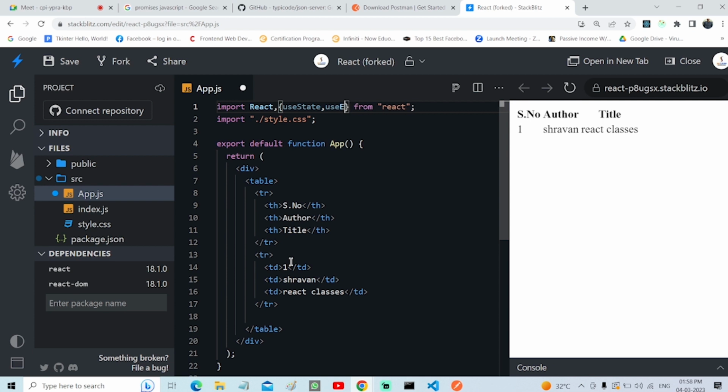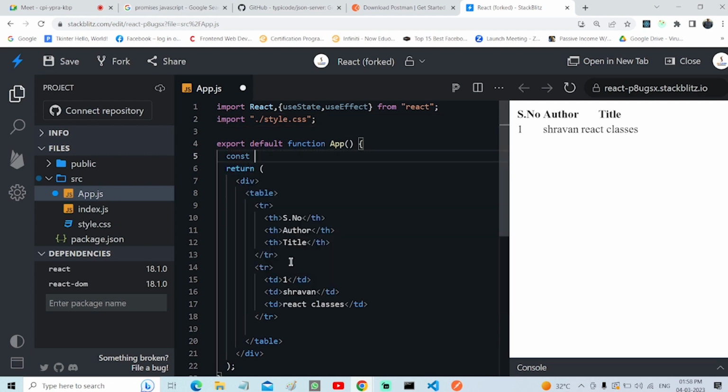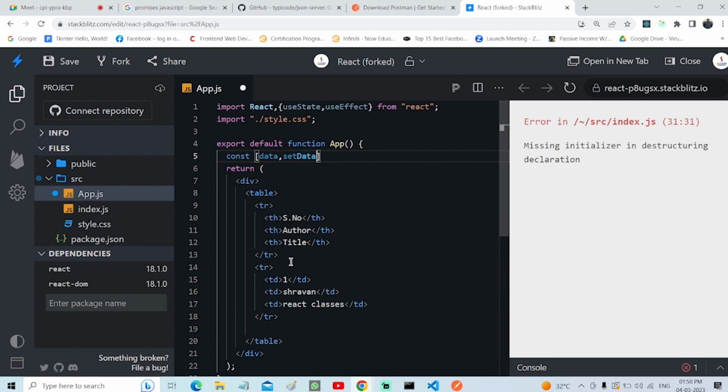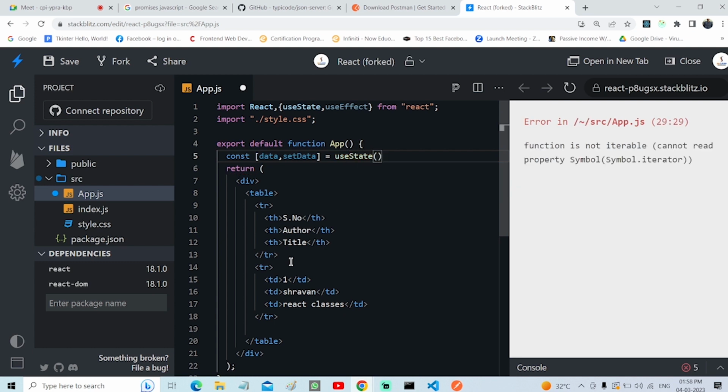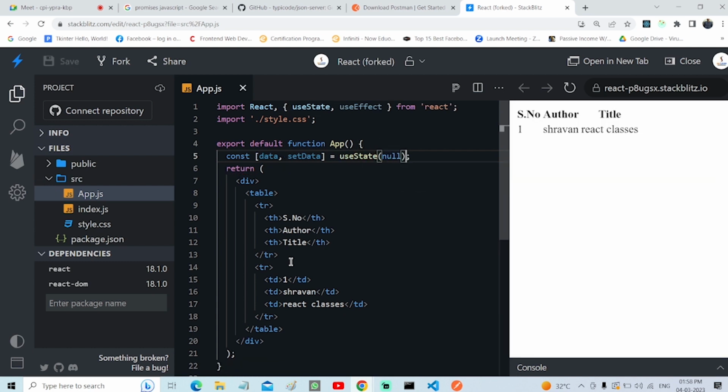Absolutely. What is the use of useEffect now? You don't know? You know all of this. I'm directly writing it. And initially I'm taking null. Why am I taking null here? Because I want to capture my initial state. Sir, we want to take square bracket. Okay, you can take bracket.